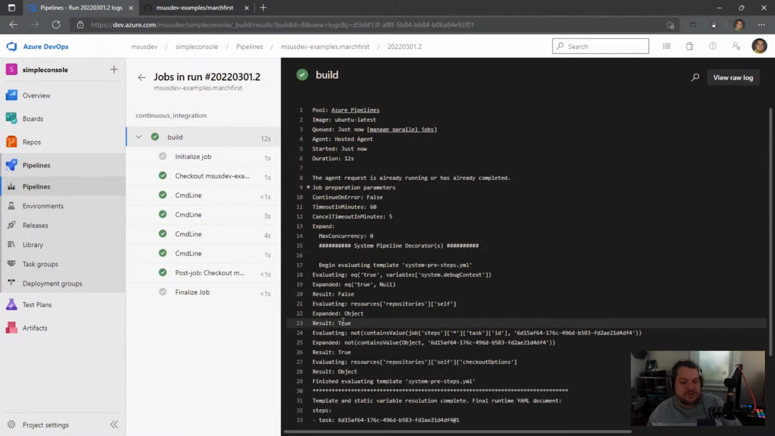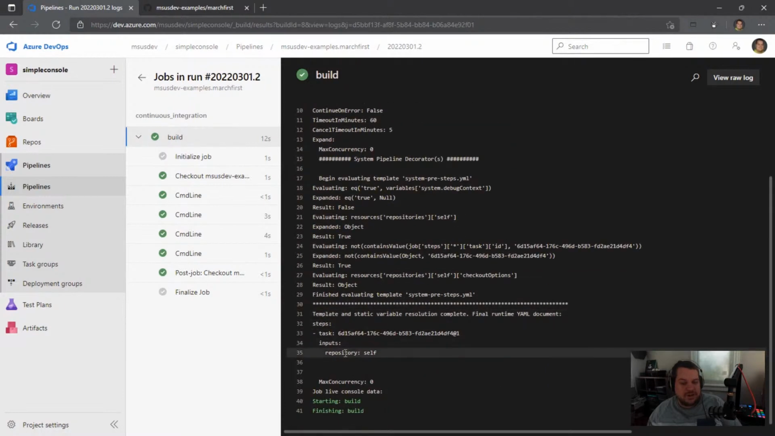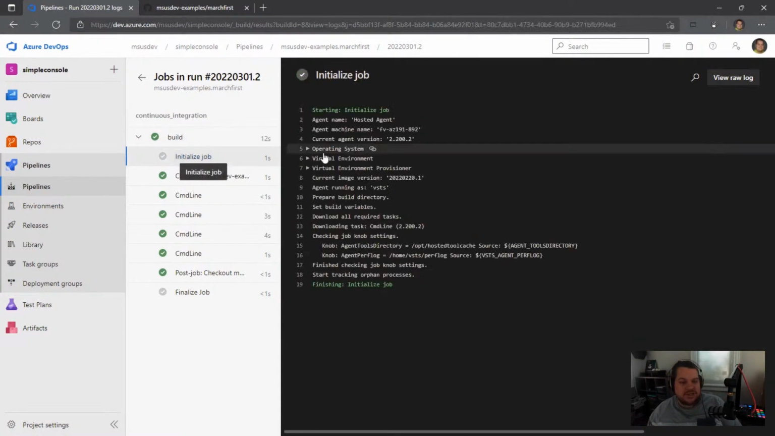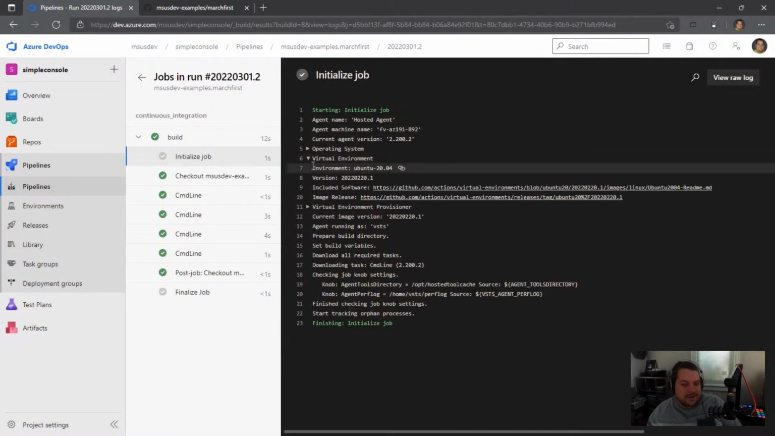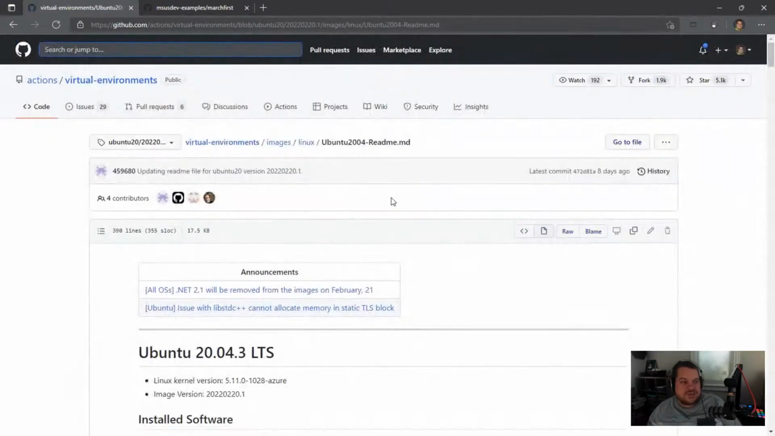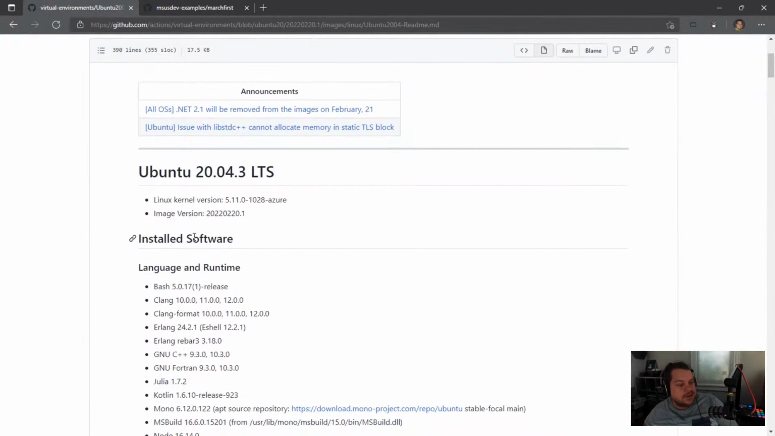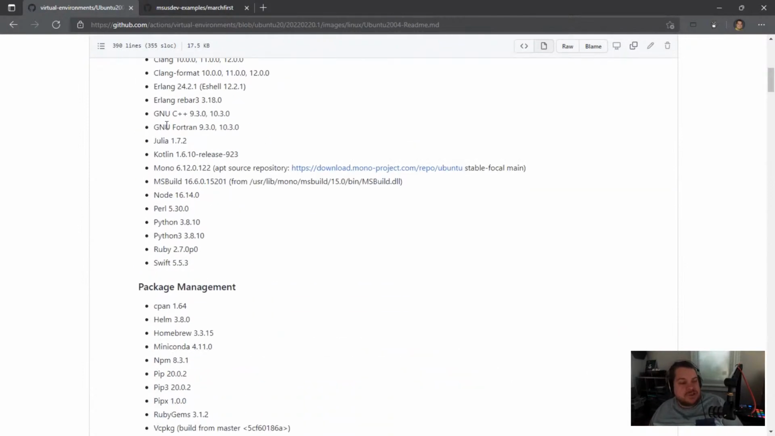You go to job preparation parameters, it tells you some stuff. If you go to initialize job, it says host agent, agent machine name. If you go to virtual environment here, it'll tell you this Ubuntu 20.04 box with included software, where it'll actually tell you stuff about the machine they decided to use to run this build on. And you can see what software is installed on this machine.